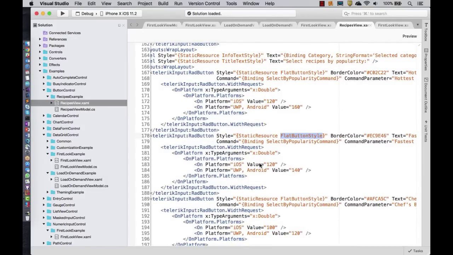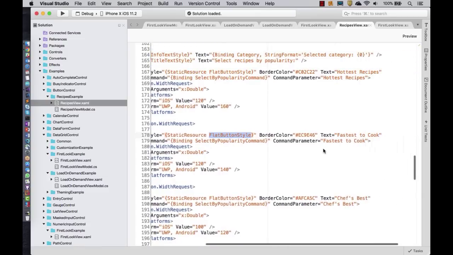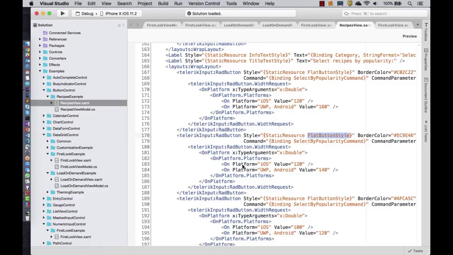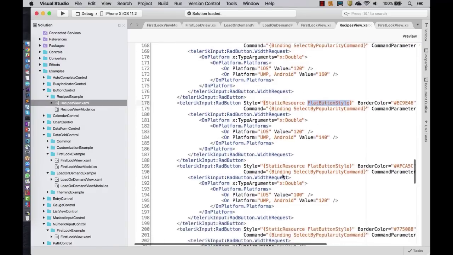And this one is, again, using a certain width, and it's using certain borders. So notice that border color. So that's how we are rendering the flat look with borders on one side. And again, it has iOS and Android UWP specific renderings for each platform.